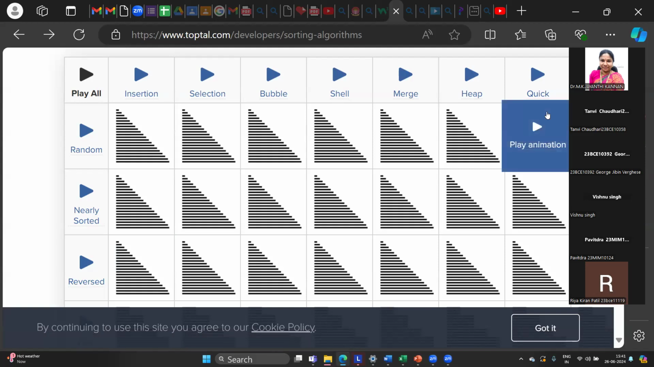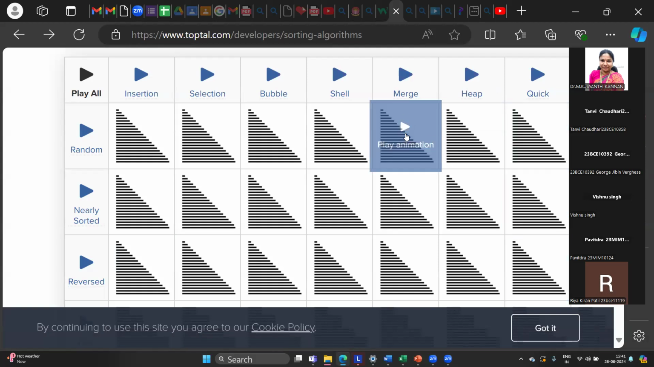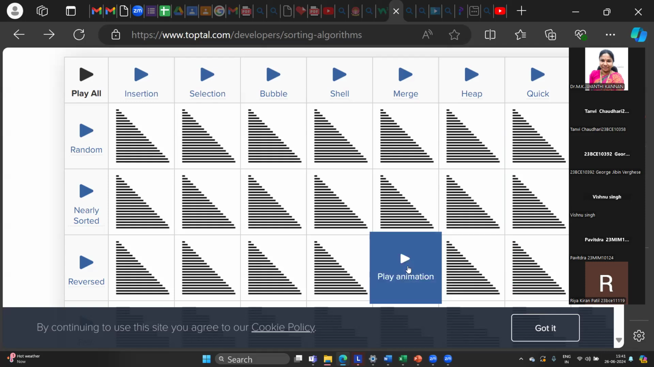Say if you take quick sort, now you will see how it is functioning compared to all other methods. Merge sort merges, sorts, then combines. Here, if the given input is in totally reverse order, quick sort takes very less time compared to merge sort. If you take merge sort with reverse order input, it takes more iterations as well as more swapping.